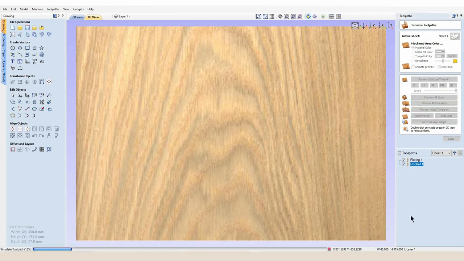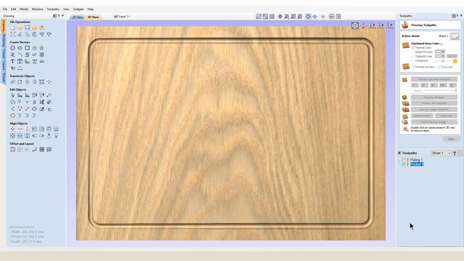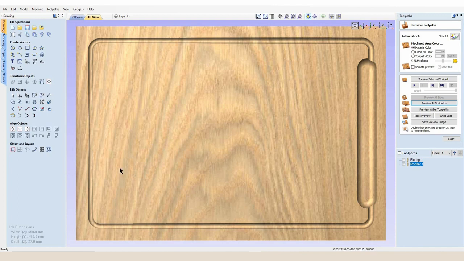So again, if we just reset the render preview, you'll see now that's our fluted toolpath that starts from 1mm and comes around to 8. And then that's our juice pocket there on the end.